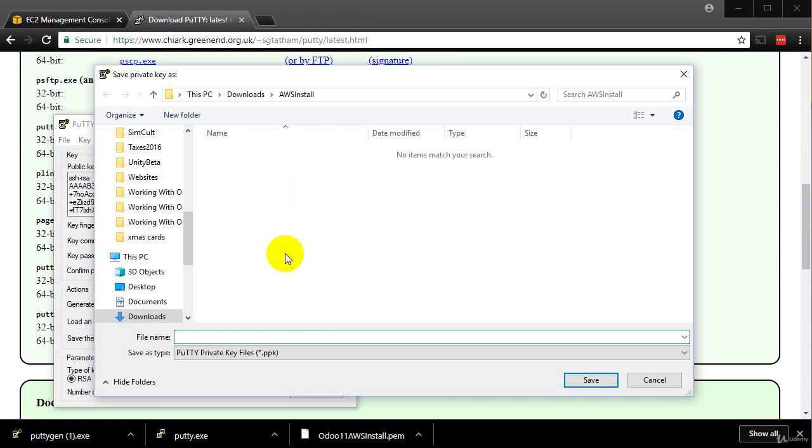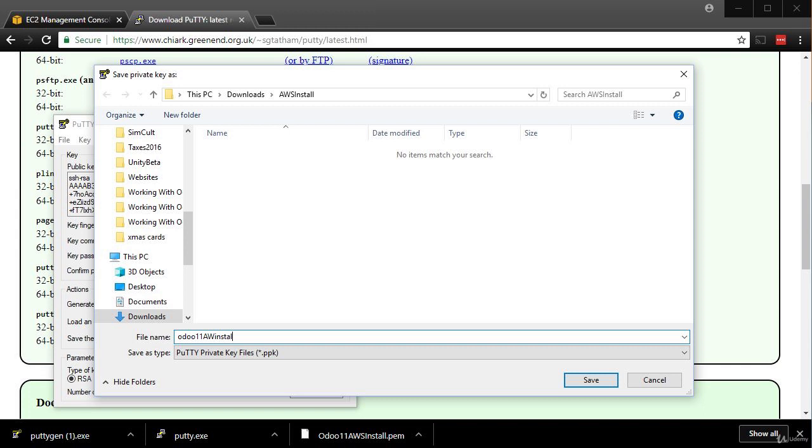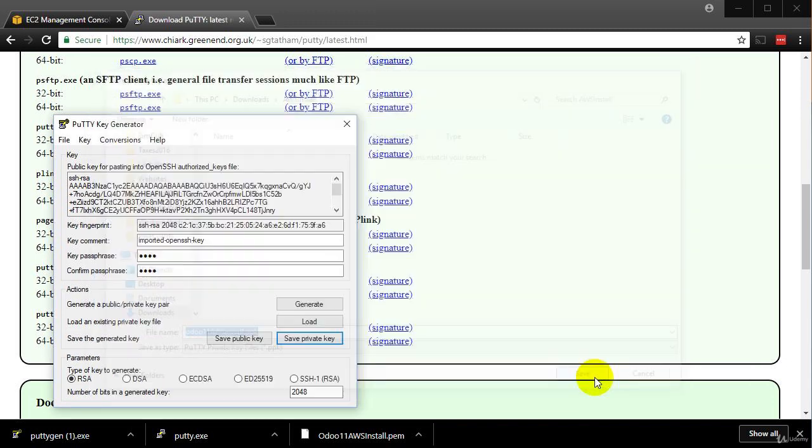and it's going to bring up the same dialog here, and we're going to click this and say Odoo 11 AWS install, and we want that PPK extension, Odoo 11 AWS install PPK. So I hit save like that, and we've now saved the file that we need for Putty to use to access our server.